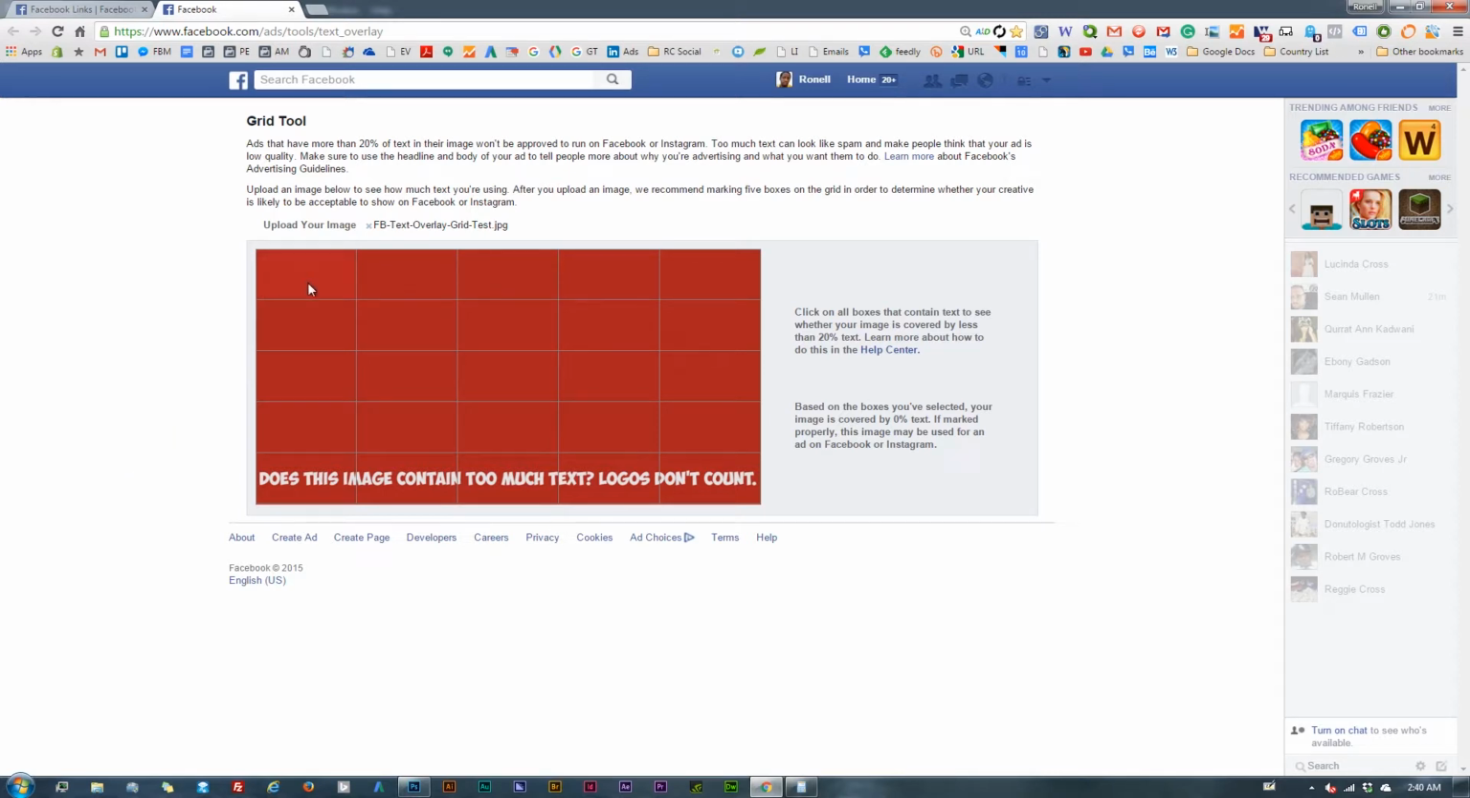And as you can see, the grid tool gives you an option to upload your image. And once you finish reading all of that stuff, what you'll figure out is that you shouldn't have more than 20% of your image containing text. And you can see you have your 5 rows across and your 5 columns across, and you have your 5 rows down. And you can see I already uploaded an image, and this one says, does this image contain too much text? Logos don't count. You should be good with logos, depending on how your logo looks and whether Facebook likes it or not. But as you can see, 5 boxes selected.